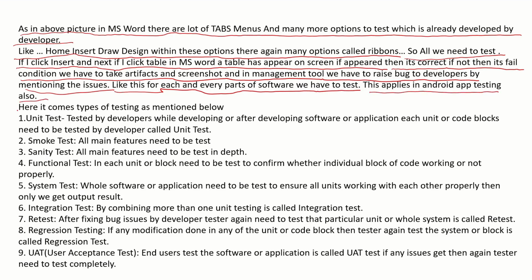Here we come to the types of testing. First, unit testing: what do we mean by unit testing? It is testing done by developers while developing or after developing software or applications. Each unit or code block needs to be tested by the developer, called unit testing. Second one is smoke testing, which means all main features need to be tested. Third one is sanity testing, where all main features need to be tested in depth.